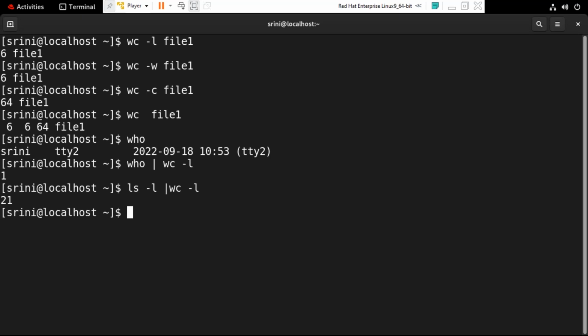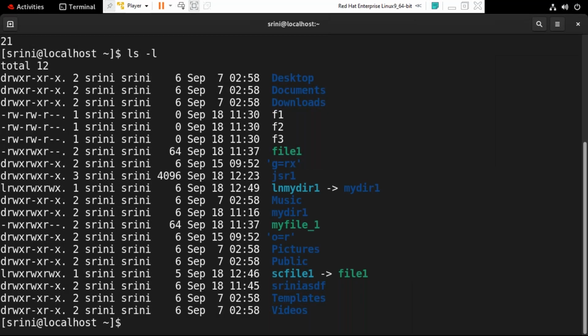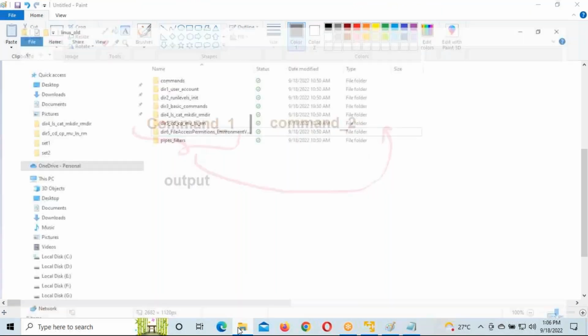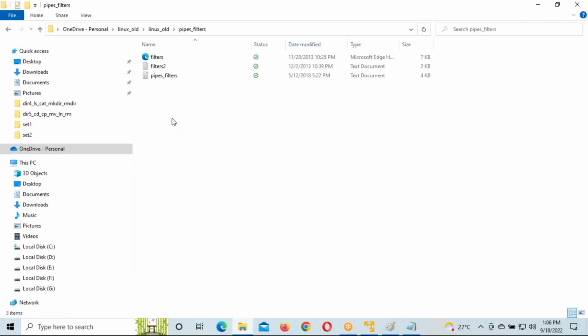How do we get 21? ls -l is the command, and this output of ls -l is given as an input to wc -l. It is counting the lines. The line count is given to you. Understand? Yeah. This is the pipe. All of you comfortable about the pipe? What is the pipe?